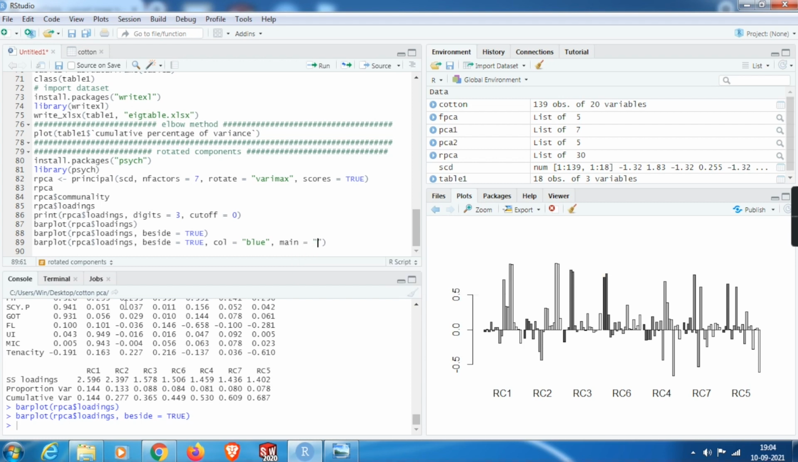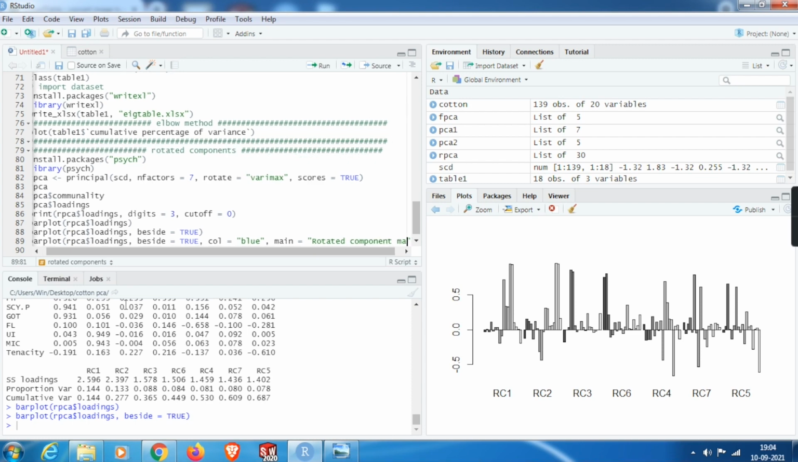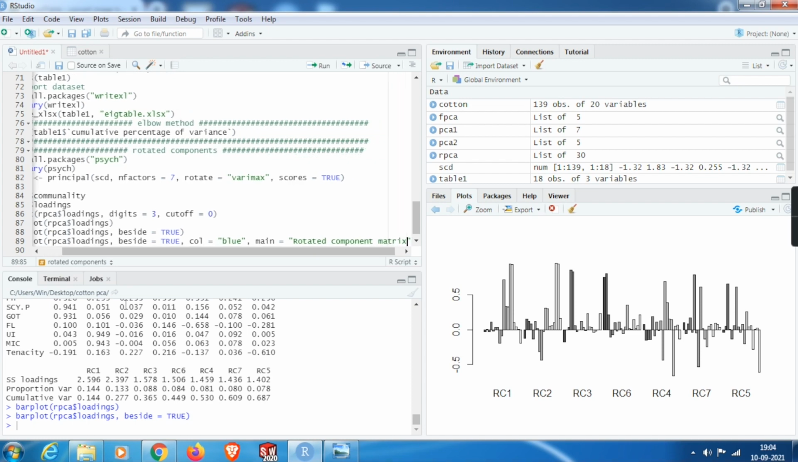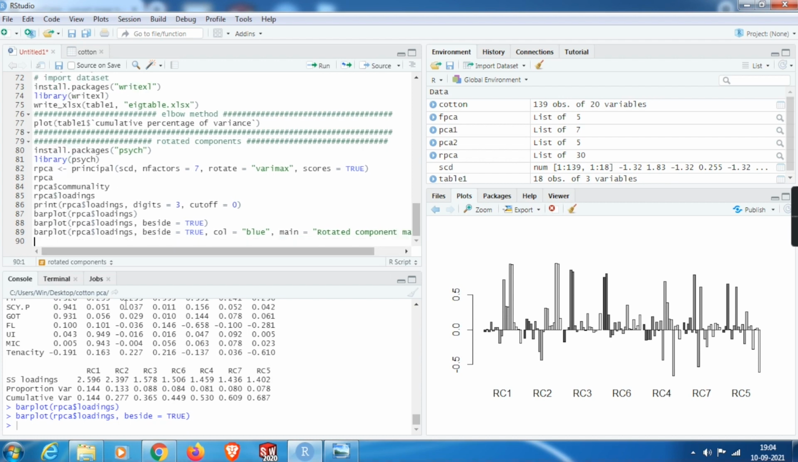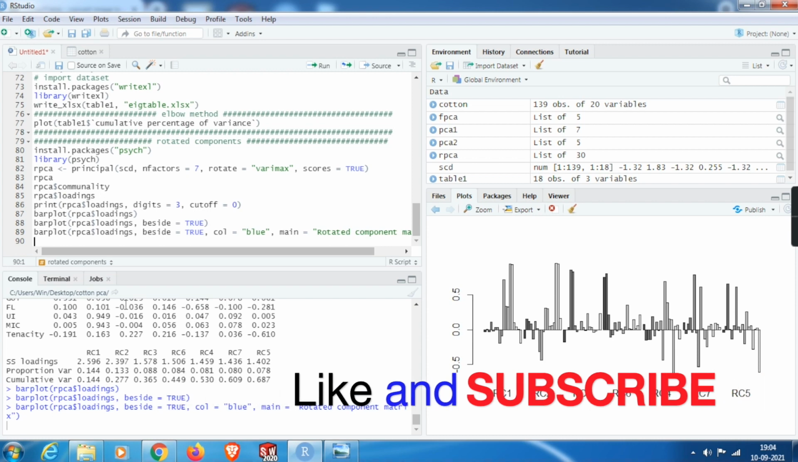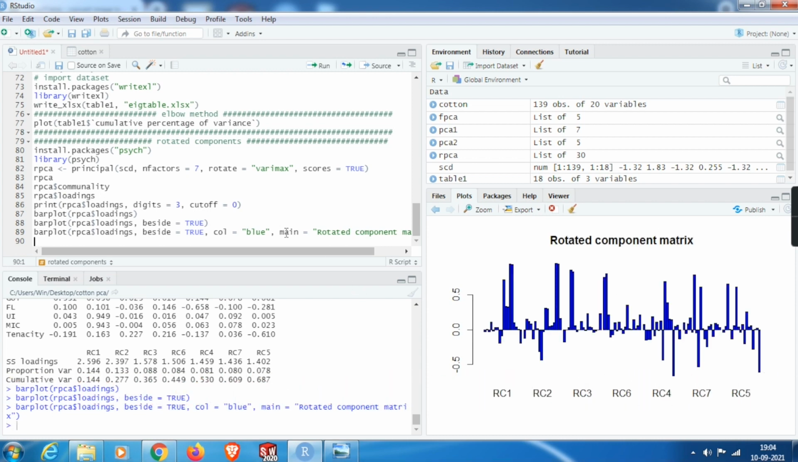In order to do that, use another argument, main. So for main, we need to mention the heading within double inverted commas. So mention the heading here, rotated component matrix, within double inverted commas. When we execute this line, we will get this kind of bar plot. For reference purpose, I will bring the main argument to the next line. So hit enter after the comma.